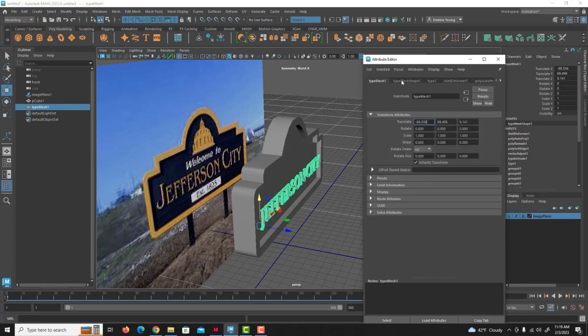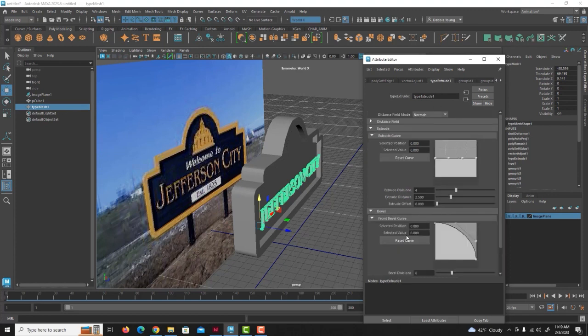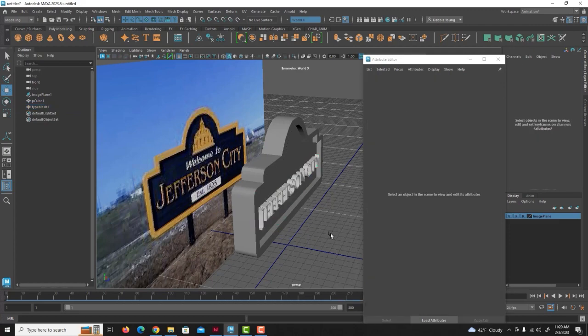So the nodes in this attribute editor are everything that I can change in here. If I go all the way down to the end, actually it's type extrude. If I go to the extrude, I can change the extrude option. So I can make this deeper. I can change the extrude divisions. So I don't need 4. I can bring that down to 3 or 2. Extrude offset. And let's put this in here like that.